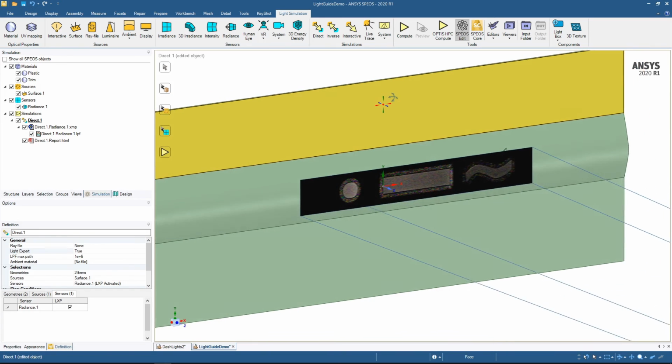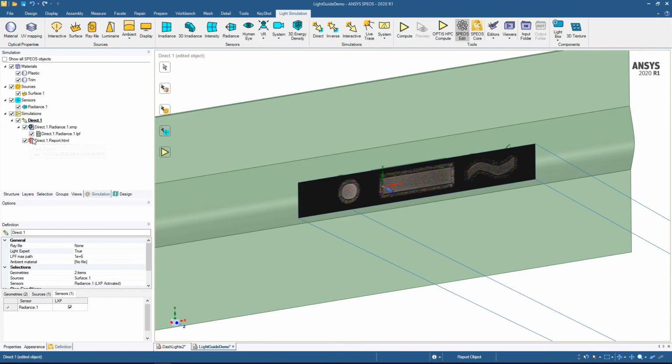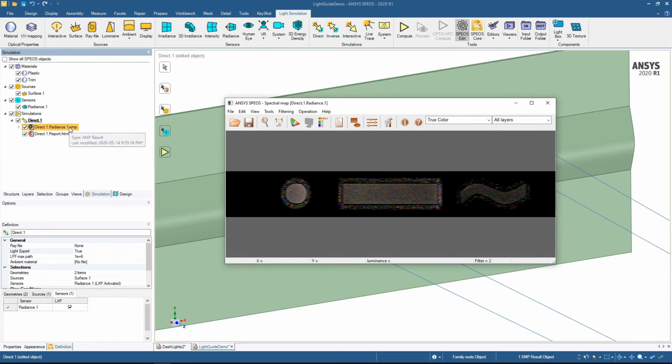You can see a preview appears in our 3D display of what this looks like. I can get a more detailed display by double-clicking on the XMP in the tree. So let's make a few observations first. First, we can notice that there is a bit of a change in brightness as it goes along. Our circle's the brightest, our squiggle's less bright. This is something we might want to fix at some point.